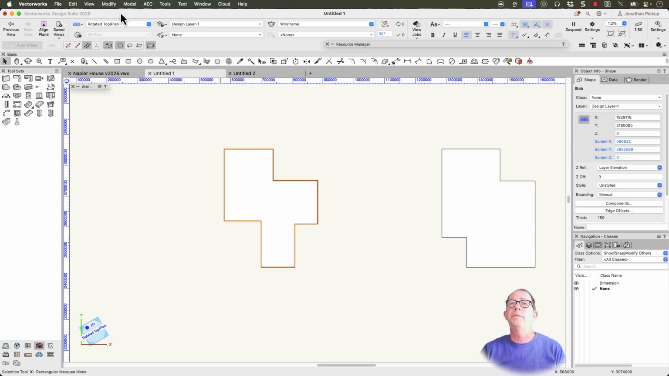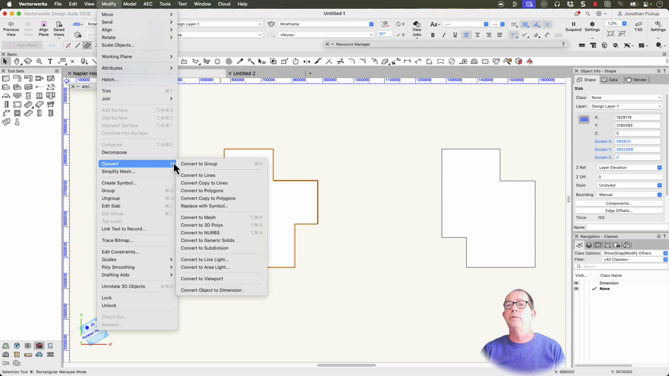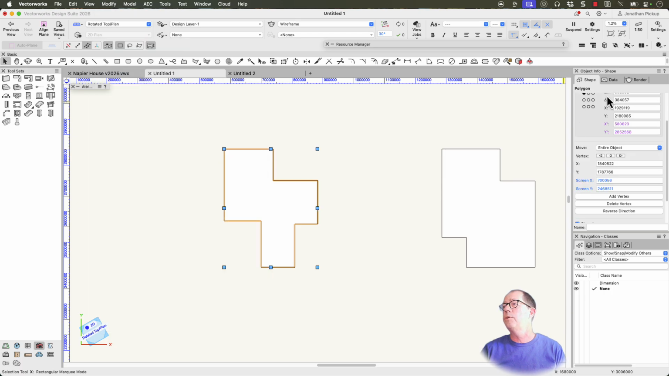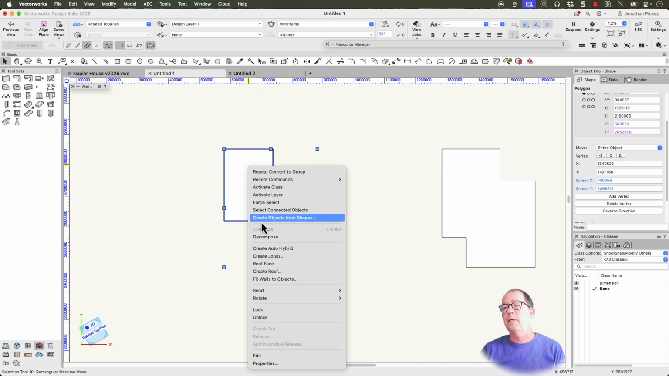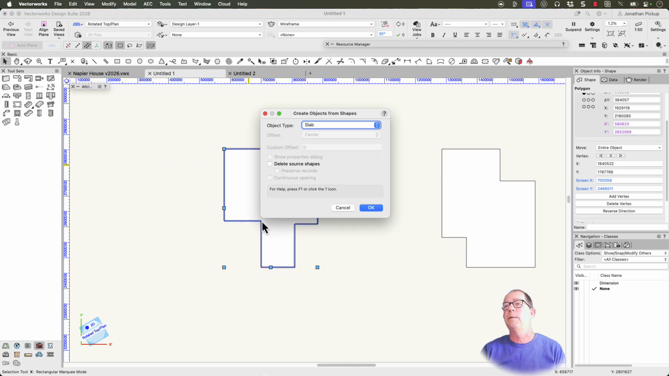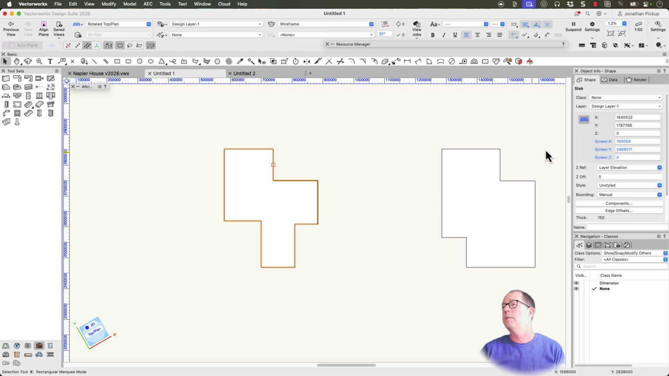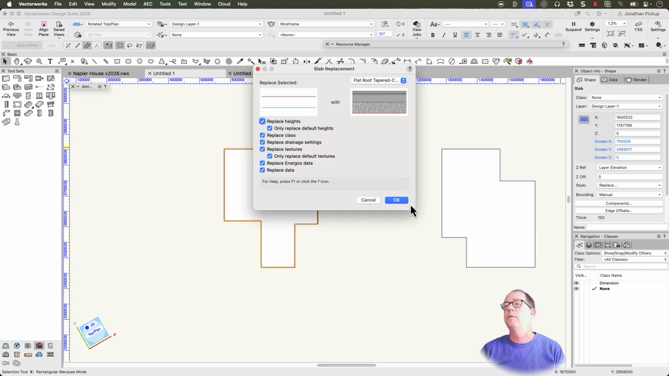I'm now going to convert that to a group. So modify, convert to group, and it turns that back into a polygon. Now that's a polygon. I can right click and I can create objects from shapes. It's now a slab. Just assign the correct slab style to it, and then it will replace the one you had before.